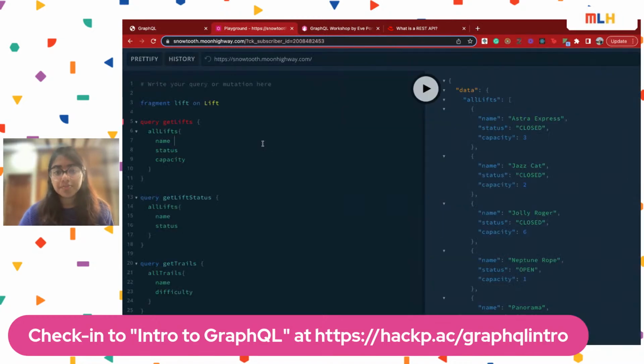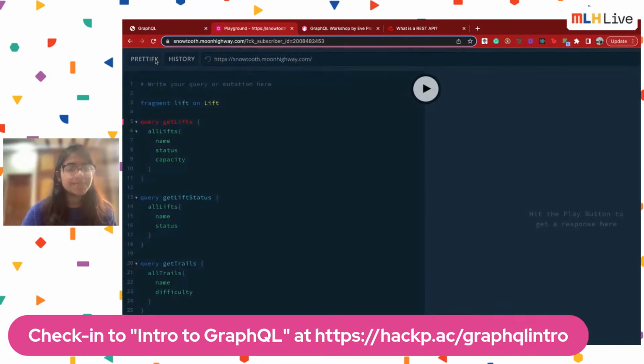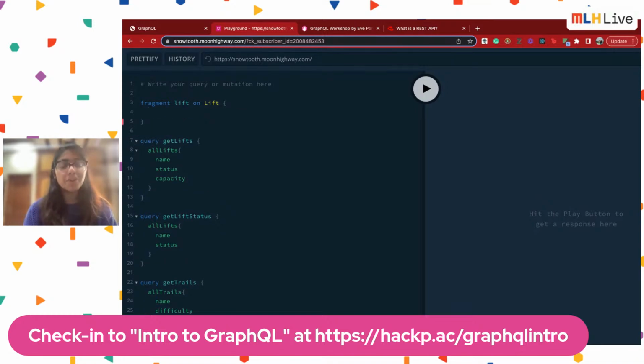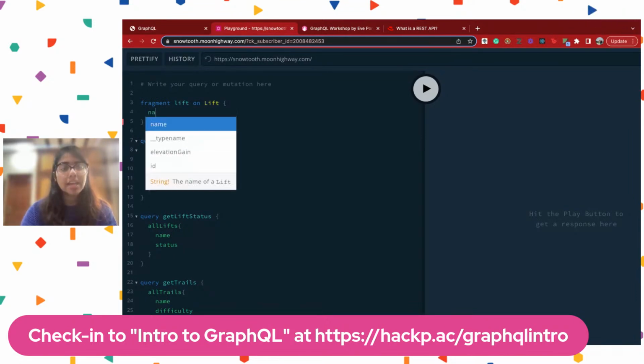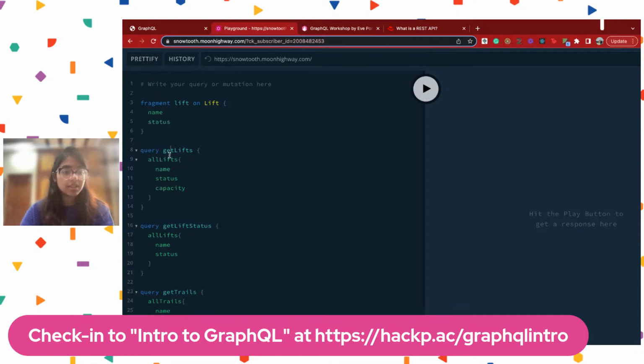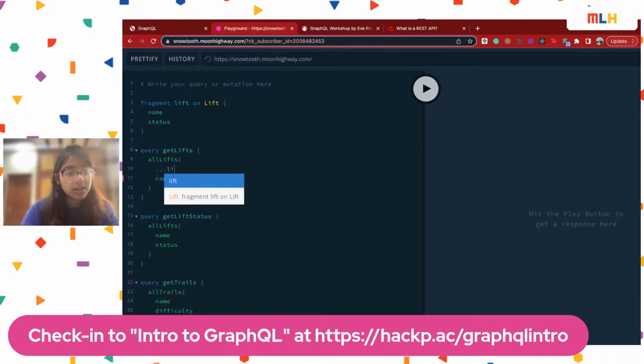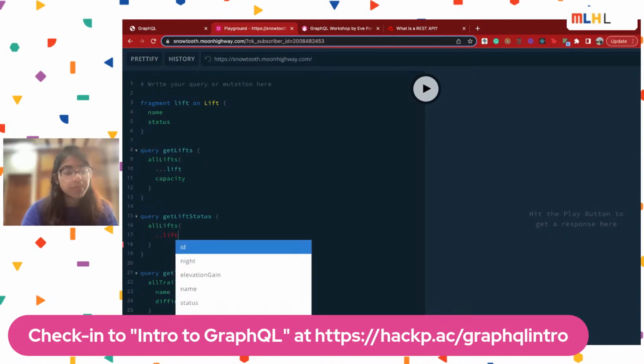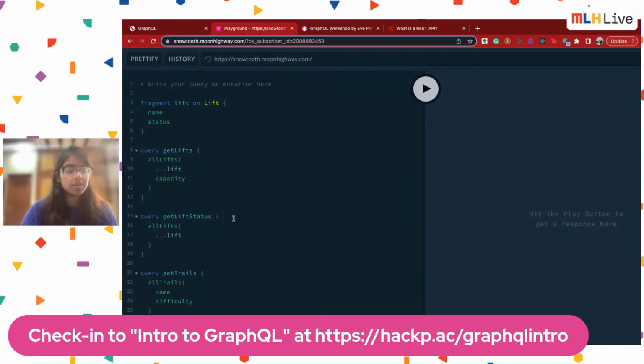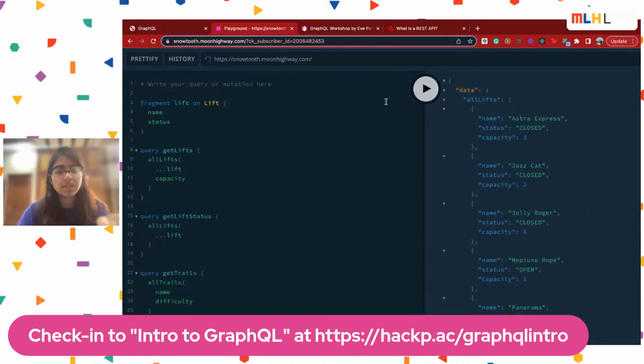We create a fragment lift on lift, and we say that on the type lift, I'm creating a fragment out of it from which I get the fields name and status. So we can see that in these two fields, name and status were similar. Then I don't have to repeat name and status again. I don't want to delete everything. I can just write dot dot dot lift, because it's a fragment that I have, and I can just use it. And then here, instead of typing name and status, I just use the fragment, and then I can run get lifts, and it gets me the name, status, and the capacity.